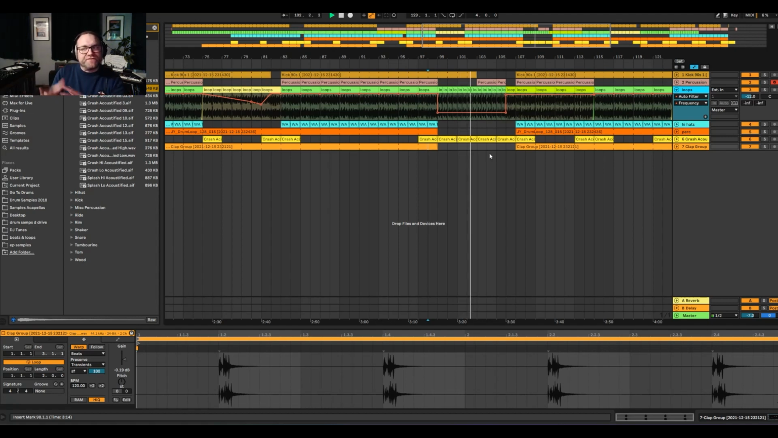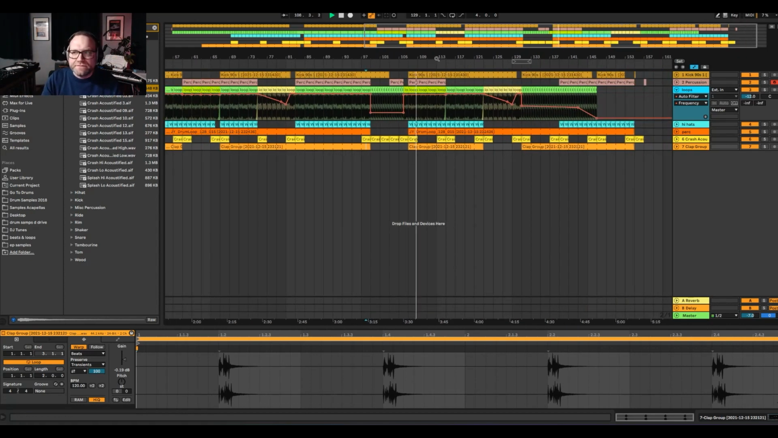And then the kick goes, reverse crash, congo, conga. And then the loop again. So as you can see, it's very simple, very straightforward.